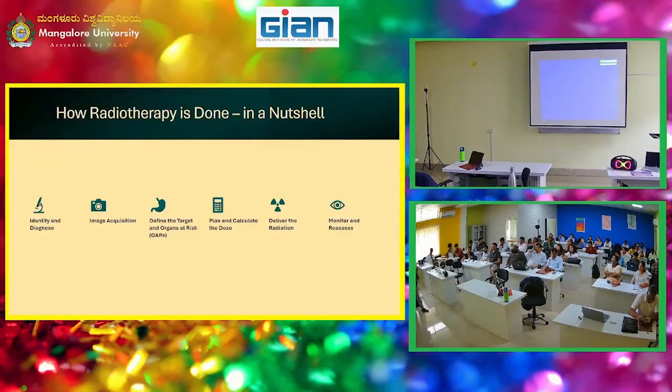So what's the pipeline? I think we just kind of went through it, but just so you see it visually: identify and diagnose, image acquisition, define the target. That's the most important thing that we're going to talk about. Plan and calculate the dose. As you can imagine, AI is perfect for that. Deliver the radiation. Do you think AI can be used in that? Can AI be used in the delivery of the radiation? What do you guys think?